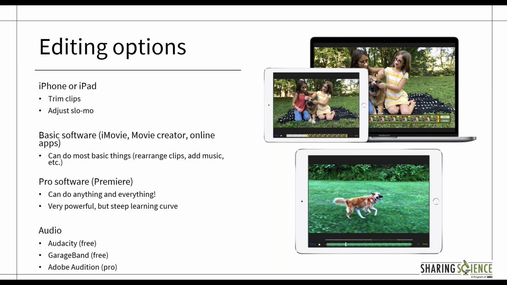You can also edit audio as well and use your same options. You have some free options, which are things like Audacity and GarageBand, or you have a pro software, which would be Adobe Audition.